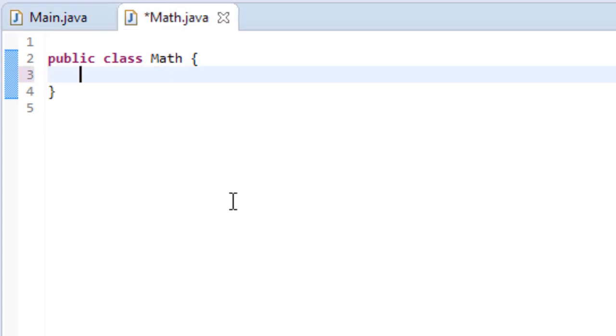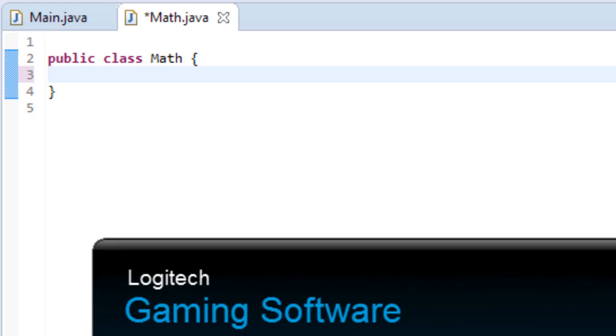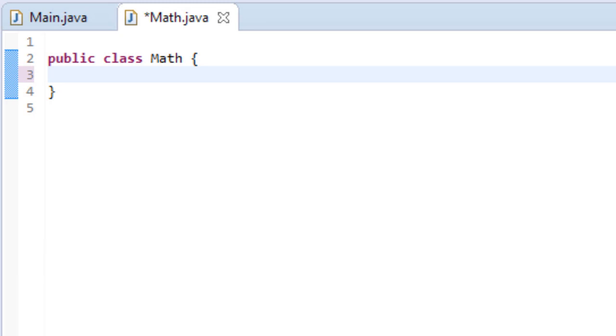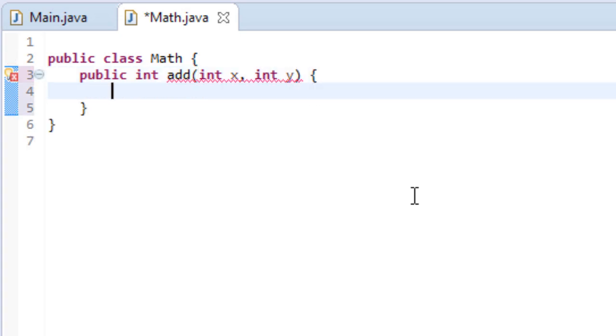Inside our math object, we are going to create three different methods. The first method is going to be called add. In fact, they're all going to be called add. What the first one does specifically is it adds two integers. So let's create public int add, and it will accept two integers, int x and int y. It's very simple. We're just going to return x plus y, right?